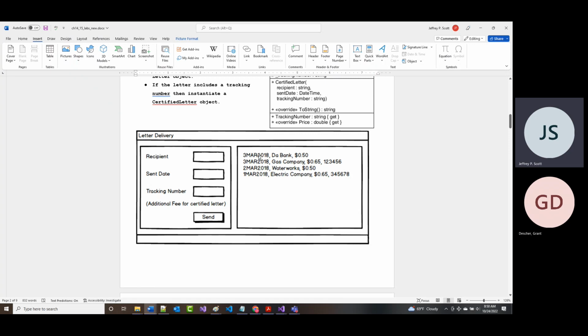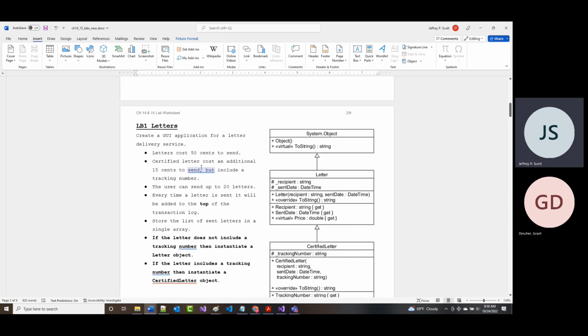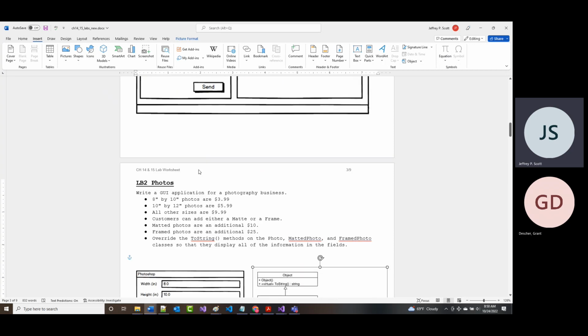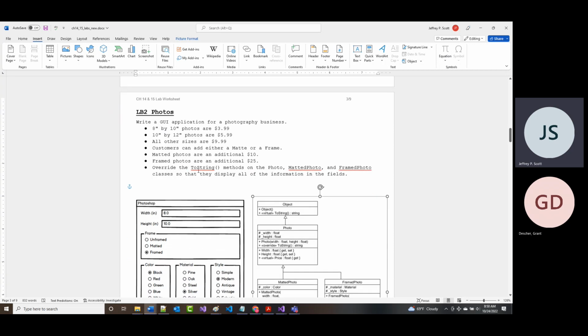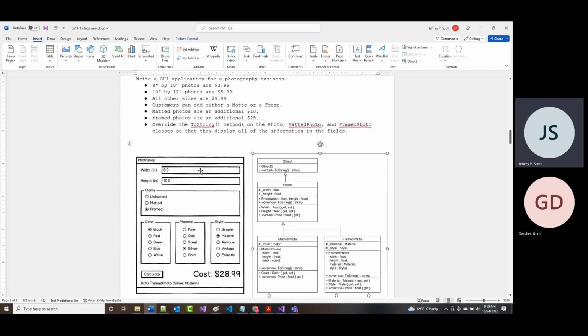Every time that I come in here and I put in a recipient and a sent date, and if I just click send, it's going to be one of these for 50 cents. If I put a tracking number in it, then it's a certified letter, and instead of being 50 cents, it'll be 65 cents. So that's what we're going to do after the break. All right. Tomorrow, I'm going to go over chapters 15 and 16. Then I'm going to do this program.